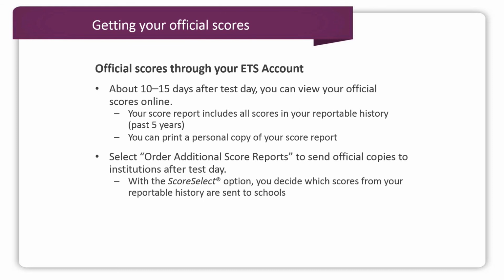About 5 to 15 days after your test day, you will be able to view your official scores online through the ETS account. Your account will include all scores in your reportable history, that is, the past 5 years. When viewing your scores online, you'll be able to print a copy of your score report for your personal records as well.